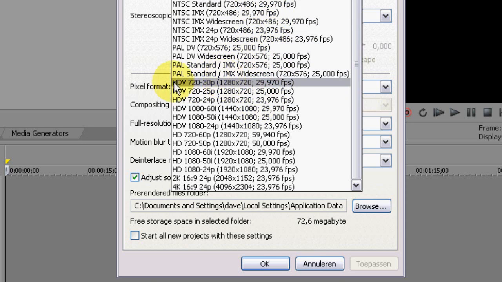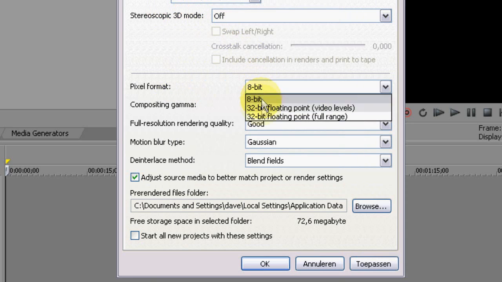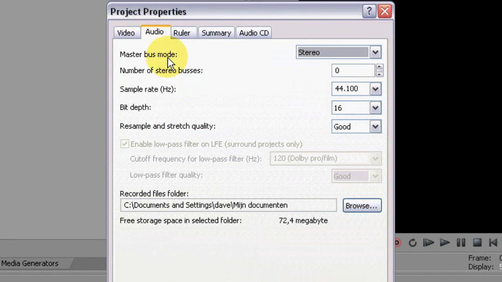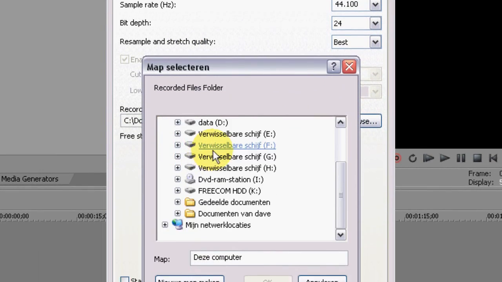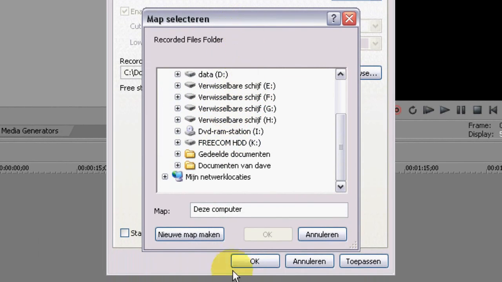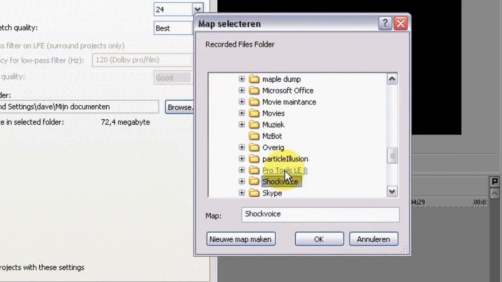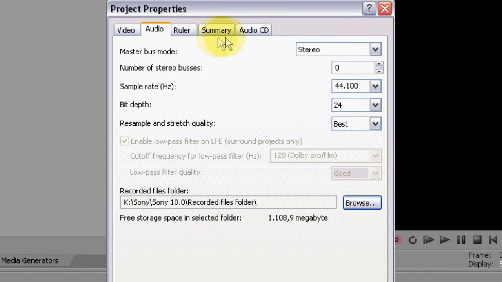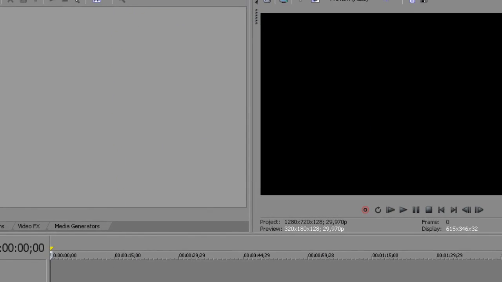I'm going for the HDV template and I changed the pixel format to 32-bit. Full resolution rendering quality can be changed to best, motion blur is okay, same for the interlace method. Moving on to audio, bit depth can be changed to 24 and resample and stretch quality can be changed to best. Good quality sound is important too. I'd rather change the recorded files folder to another destination where I can find the files back easily, so that's what I'm going to do now. And there we go. And ignore ruler, summary and audio CD. Okay, properties are set up.